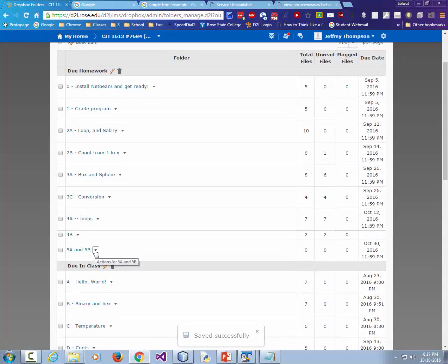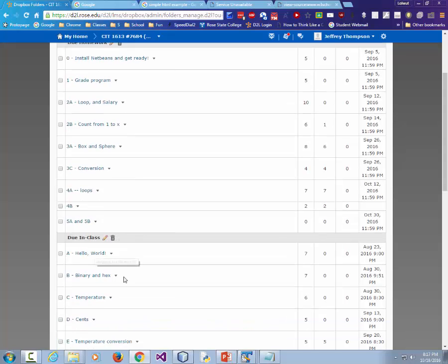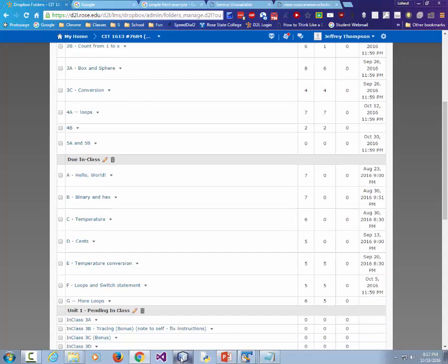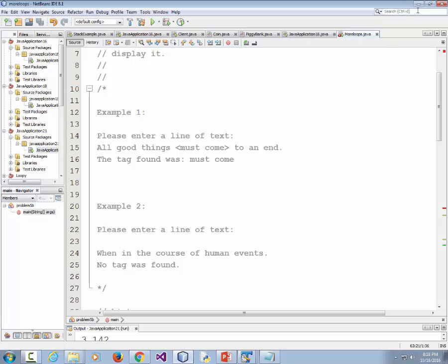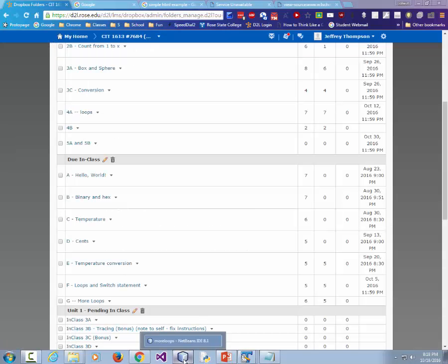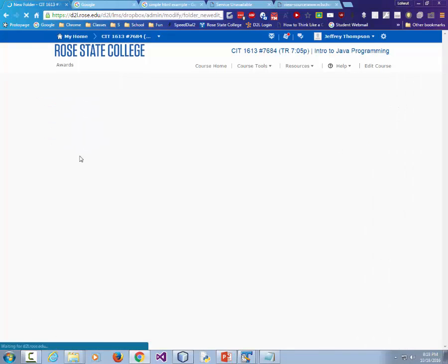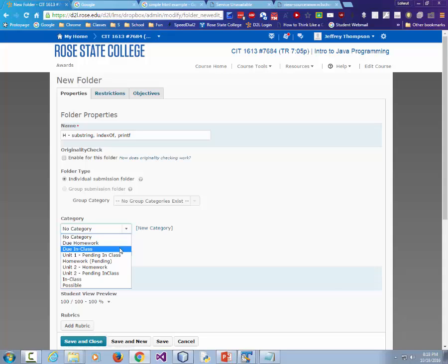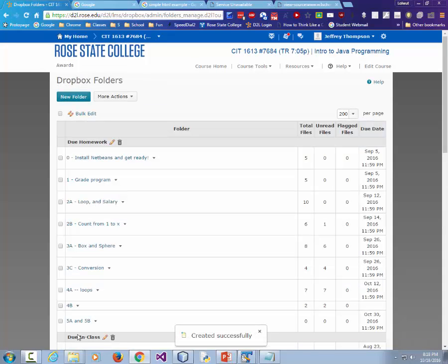Okay, that's about where I want to stop. Let's make a Dropbox for what we've typed in, even though it was just examples. It was mostly examples of substring and indexOf, and then there were some printf statements as well. So we'll make this one called H. Substring, indexOf, and then printf. All right, it's there, so you can give me your Java file, please.